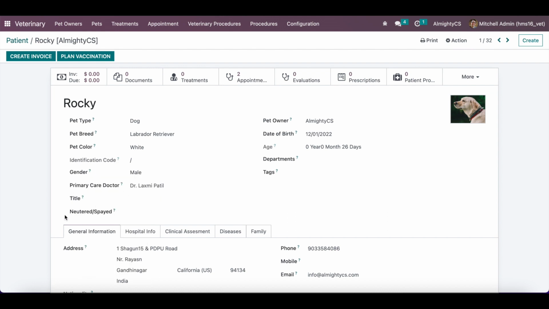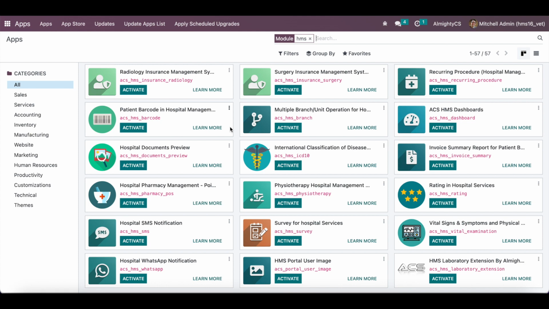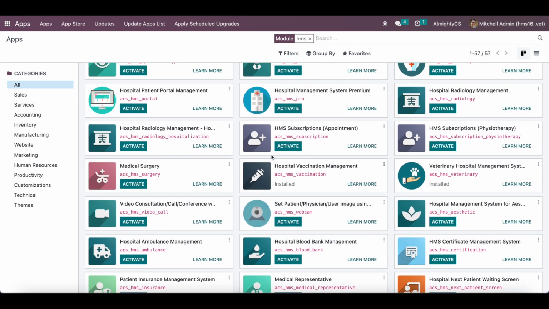So this is the basic flow in our veterinary module. Obviously, all the functionalities of the clinic are there, like you can manage different physicians or the different services offered by the clinic from here itself. You can use the veterinary app with other HMS modules like rating or WhatsApp message, SMS triggers, and related features, and use those features with veterinary flows.